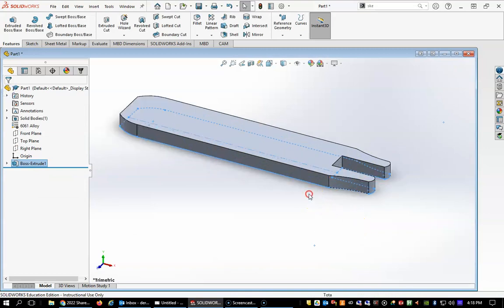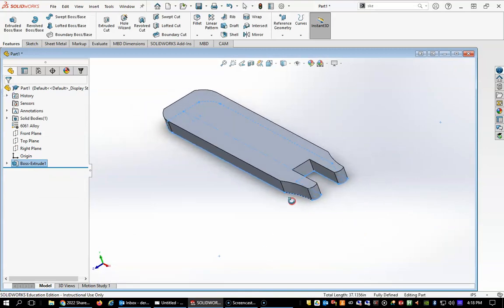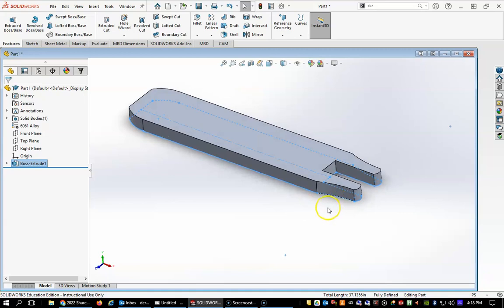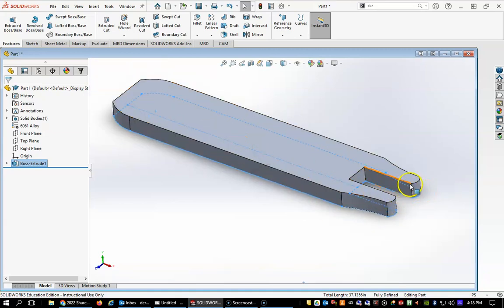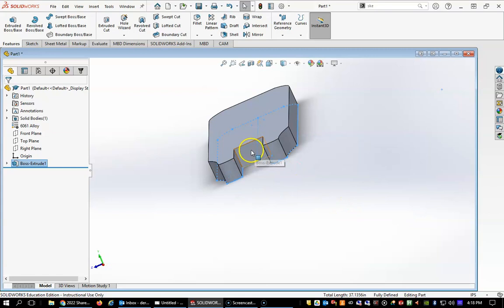All right, and that's how we can take advantage of a photograph to help us get started with a simple reverse engineering. Now we'd probably put some fillets in here and clean this shape up a little bit. We also need to hollow it out, and I was going to do a sketch here and create the I-beam structure that exists here, but I'm going to save that for another video.